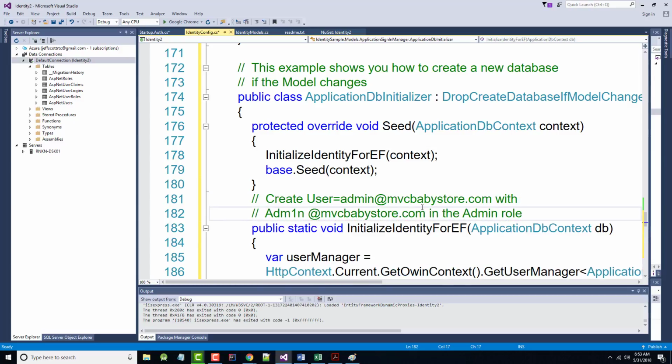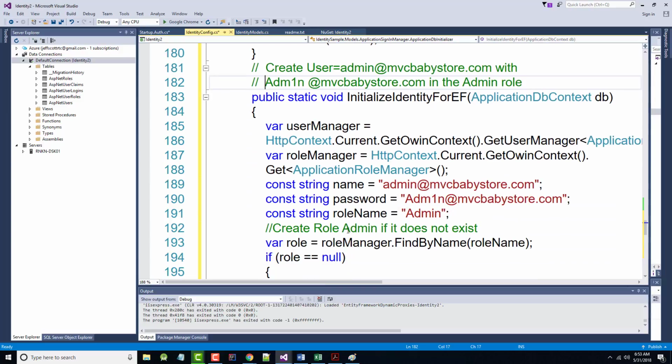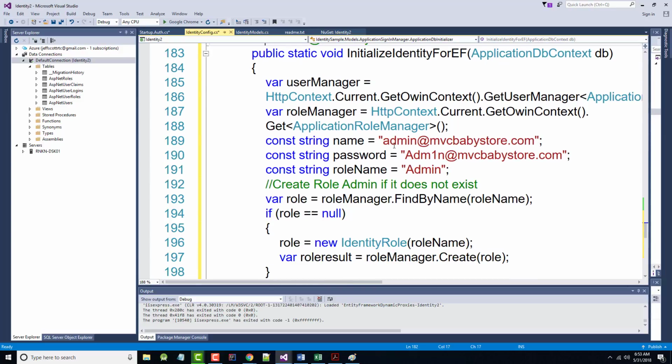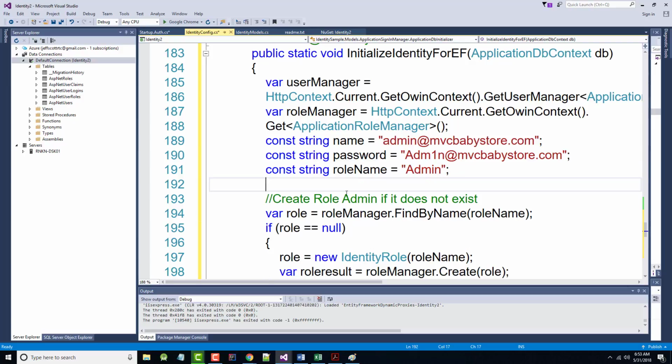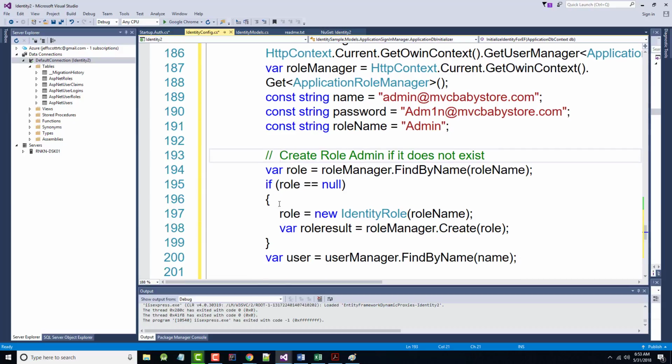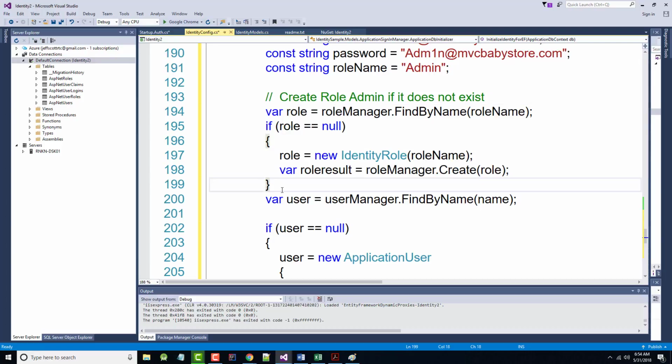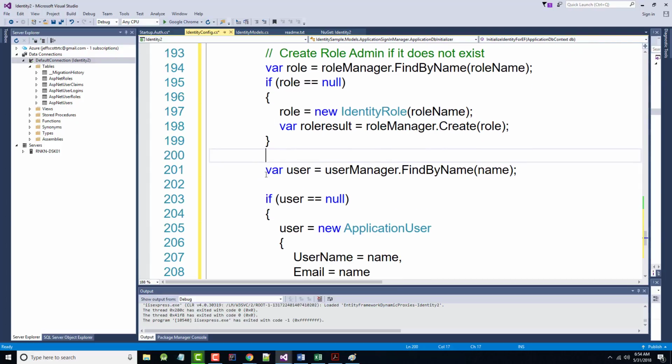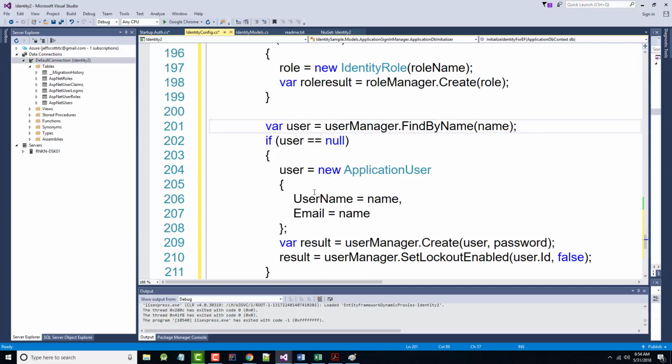Notice that amongst other things, we're creating a user admin at mvcbabystore.com with admin at mvcbabystore.com in the admin role. All right, that's what they're doing right here. So that's the name, that's the password, and that's the name of the role. All right, you'll see here it says create the role admin if it does not exist. So you look through first to see if it's there. Okay, and then we've got a user, and we're doing the same thing with the user. We're making sure that user isn't there.